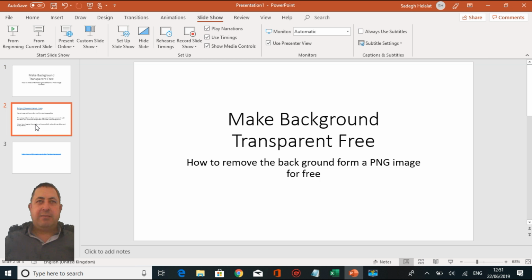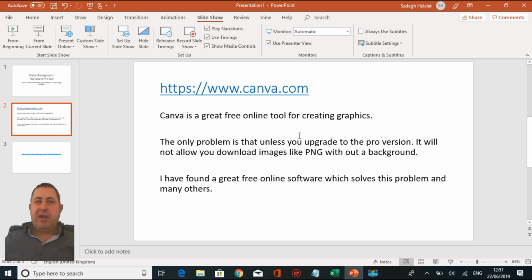So if you have never used Canva, this is the URL for it. It's a great software for creating free graphic designs such as logos or posts for Facebook, Instagram, and so on. Your creativity is really endless in Canva, and it's a free program, so you don't have to pay for it. So let me show you the actual tool that I will be using.